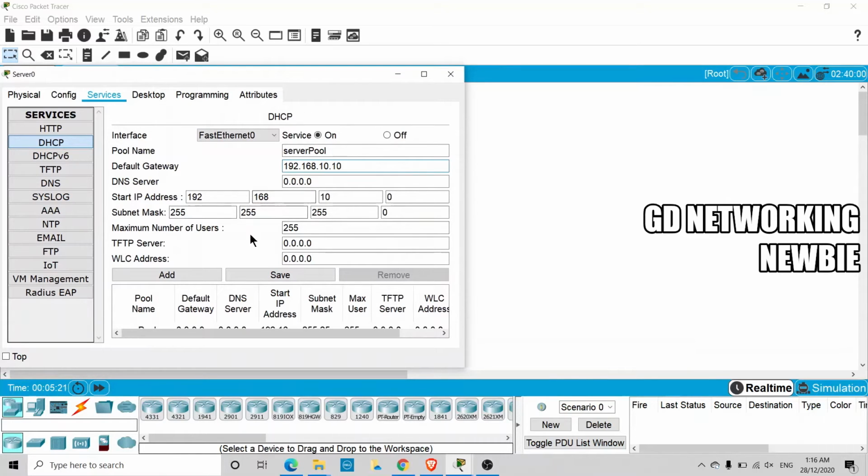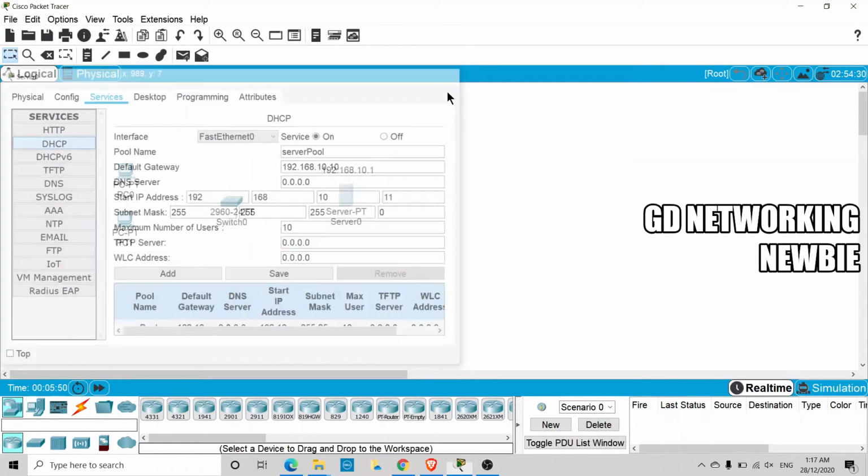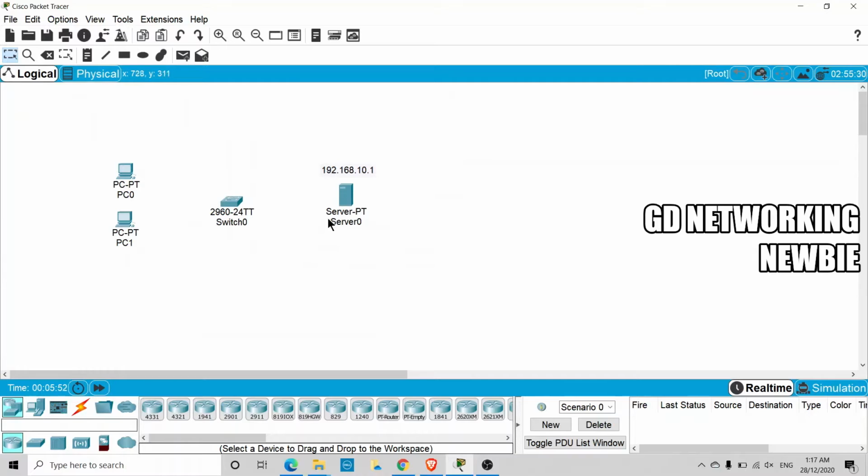And then we have to give the start IP address within this pool of IP addresses, that is the server pool. So our start address will be 192.168.10.11, and then how many users we have in our lab. Let's say for example we have maybe 10 users there, and with this we just save everything, and now we have this DHCP server ready to assign IP addresses to the clients on request.